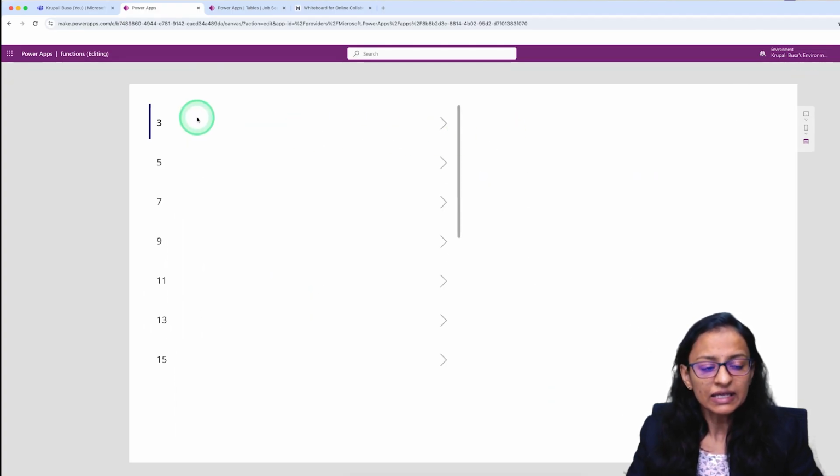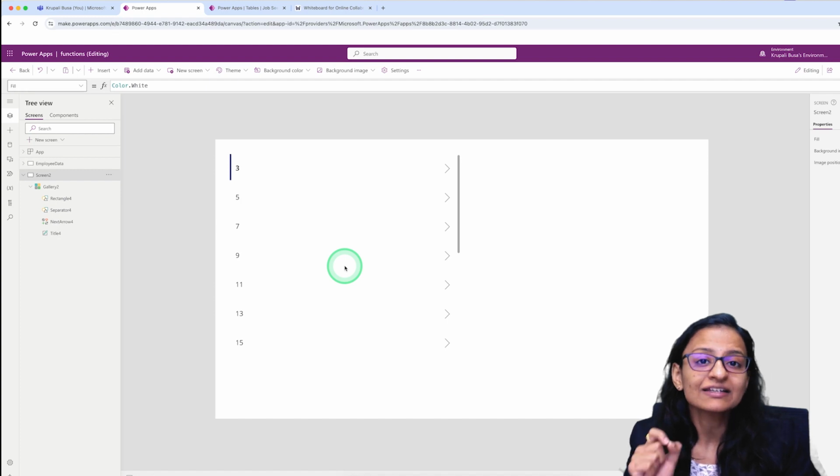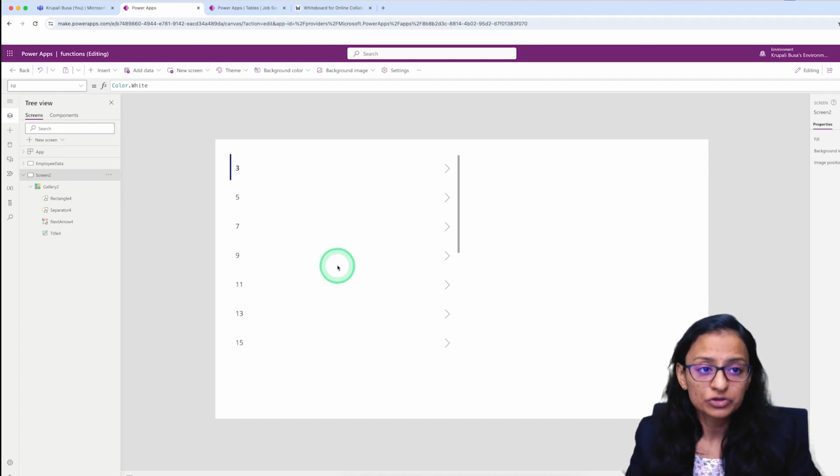So see, 3, 5. Why? Because we have given the last argument as 2. That means it is incremented by 2. So 3, 5, 7, 9 and so on. This is how the Sequence function works. But understanding how the Sequence function works and implementing it practically is the important thing that you should know.